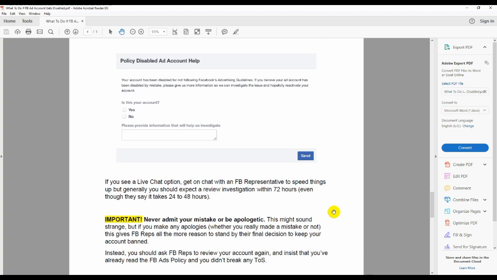Instead, you want to word your appeal to say that you have read the ads policy, and make sure you do, by the way, so you know what you're talking about. You are compliant with all the ads policy, and you didn't do anything wrong.